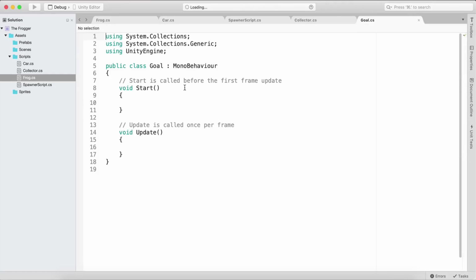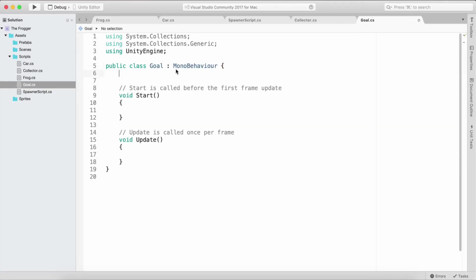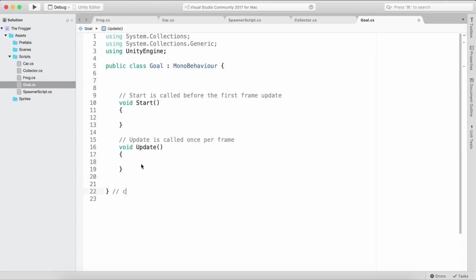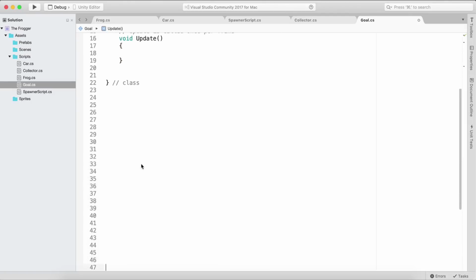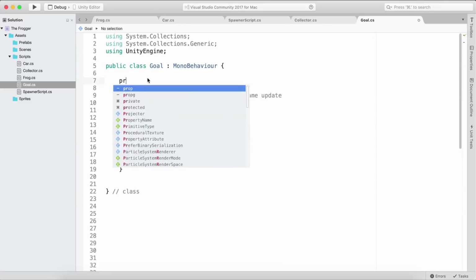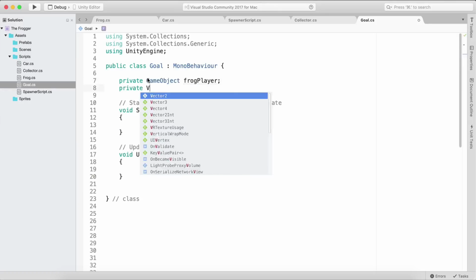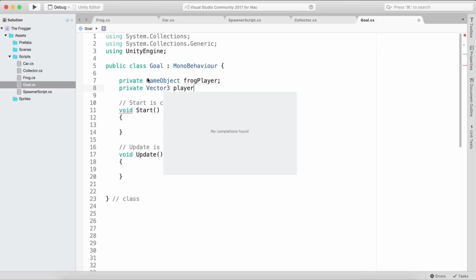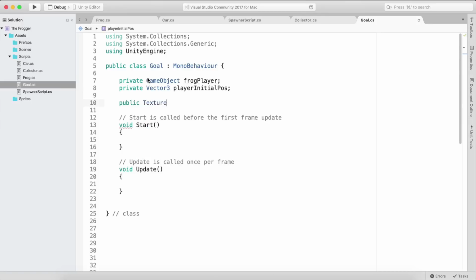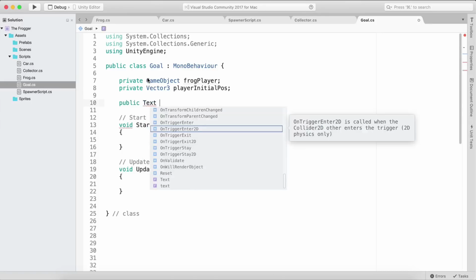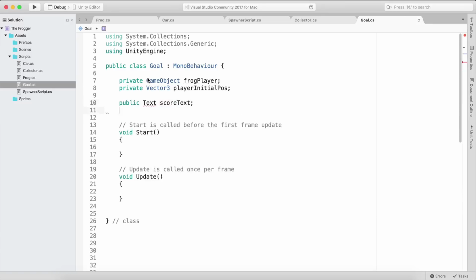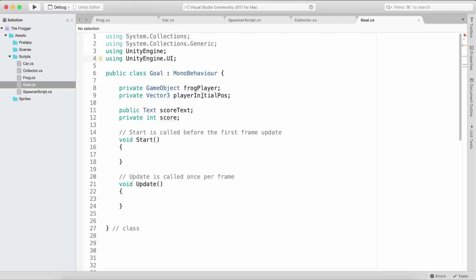score. So for the goal script, let me give a little bit of space. For the goal, we're going to say private game object, and this is going to be our frog player, and also private vector 3, which is going to be our player initial position. And we're going to have a public text, so it's text, not texture, it's text. And this is going to be our score text. And we're going to have a private int score. Now, this text is giving us an error because we need to type here using UnityEngine.UI like this.